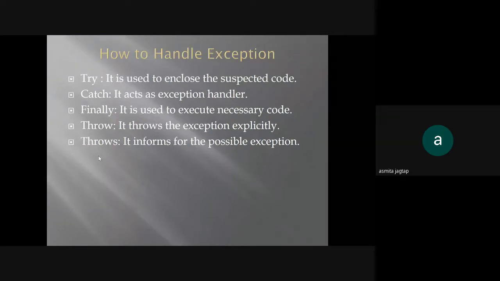Throw means it throws the exception explicitly. If you want to throw any man-made exception, or declare your own exception, or write your own code or message that you want to throw after a particular event occurs, then you go with throw. Throws means it informs about possible exceptions. Okay, so throw and throws we'll see.